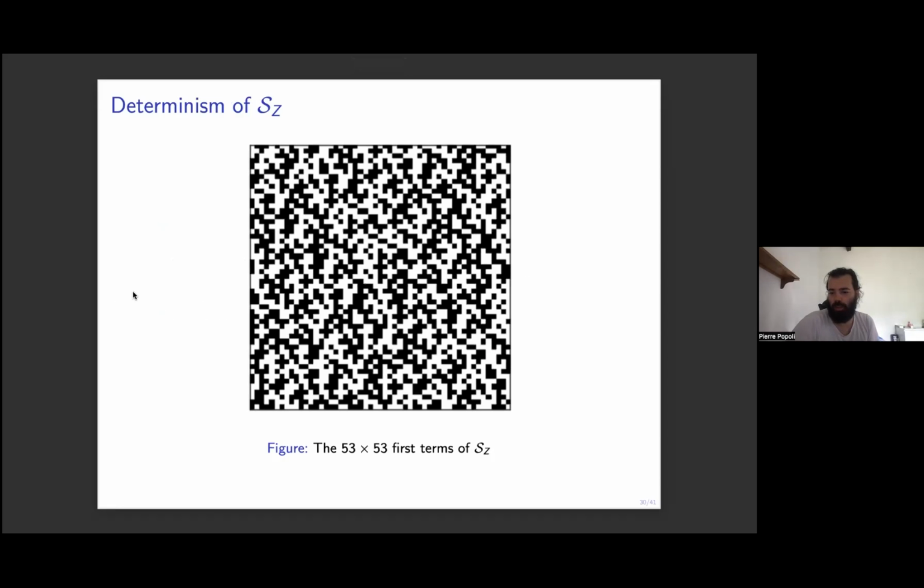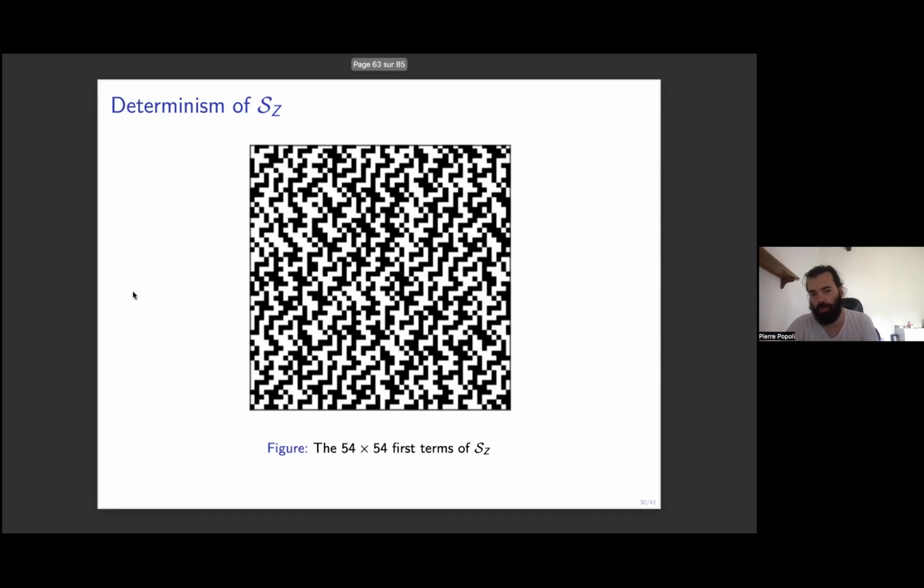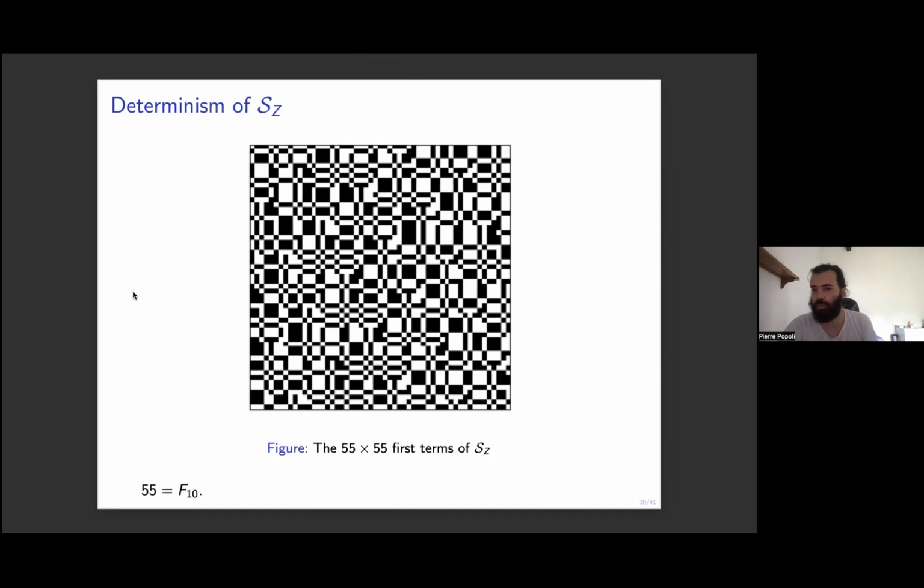And if you ask about the determinism of the sum of digits function of the Zeckendorf base, if you look at the first 53 terms of this sequence, you do not see the structure. But if you choose a good number, which is 55, a Fibonacci number, you can see clearly that you have a structure and it should not be random. And in fact, you can prove that the subword complexity of such a function is at most bounded by a quadratic function.